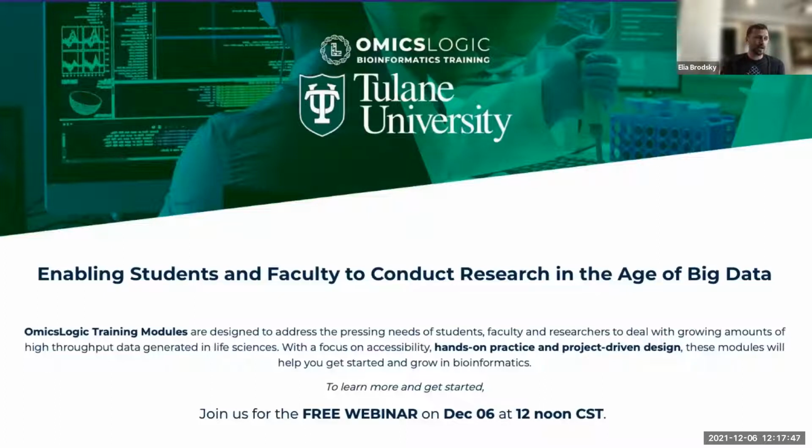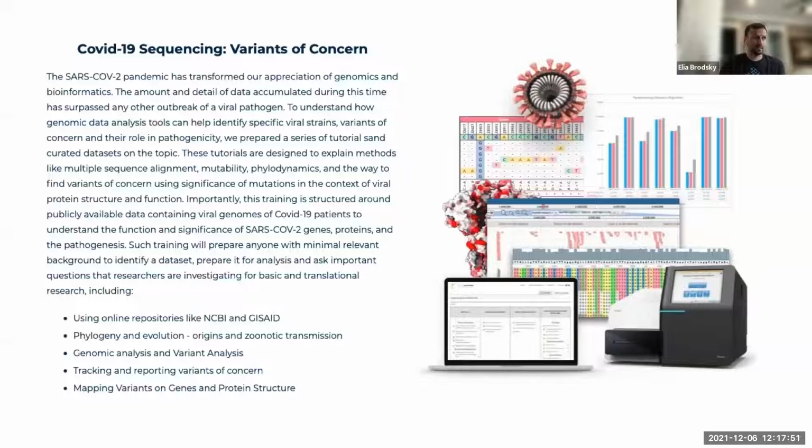And so the first example that I would like to start with today is COVID-19 sequencing for variants of concern. It seems like this epidemic has really brought to the forefront some of the applications of bioinformatics for genomic sequencing and population health. And especially we see now a resurgence of interest because of this Omicron variant.